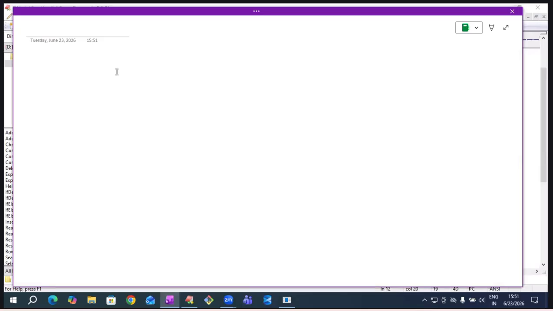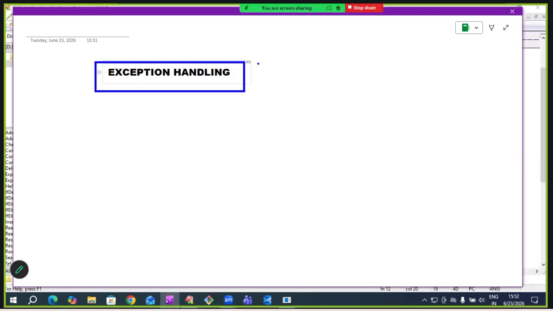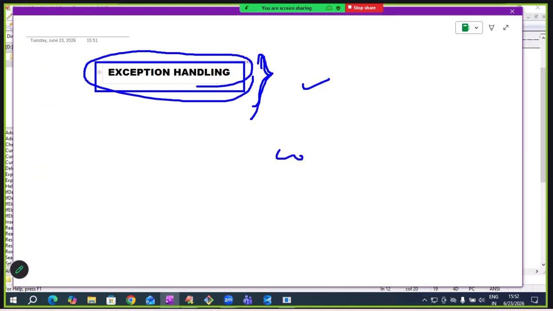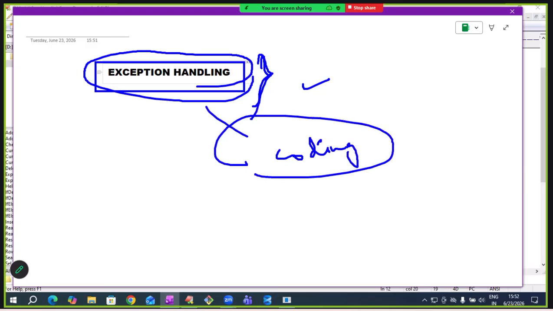Tomorrow we discuss the next chapter. Chapter name is exception handling: how to handle the runtime errors. Till now, we learned PL/SQL basics, control structures, and cursors. In that code, if any runtime error occurs, how to handle them we will learn. So with this, PL/SQL coding will be finished.